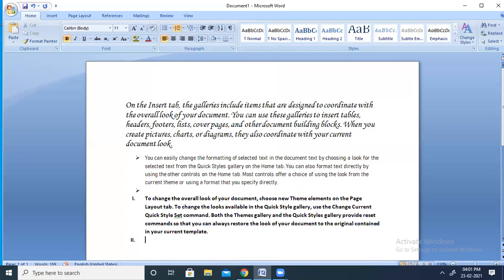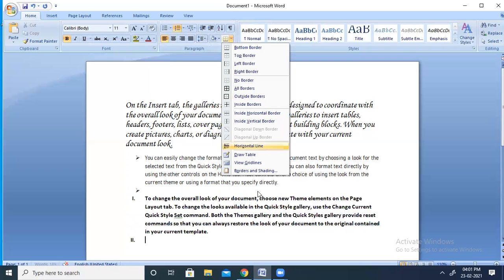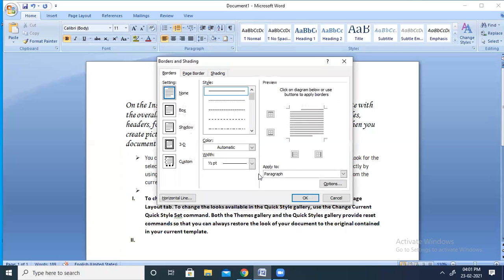Now we will move to the next segment, that is how to apply borders and shadings to our document. For that, you come here, then go to the borders and shading option, then you select the type of border you want to apply to your document. If I want to apply the border to a paragraph, I can select paragraph here and click on OK.